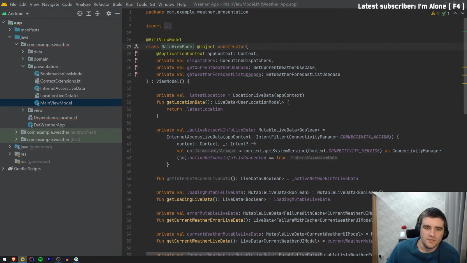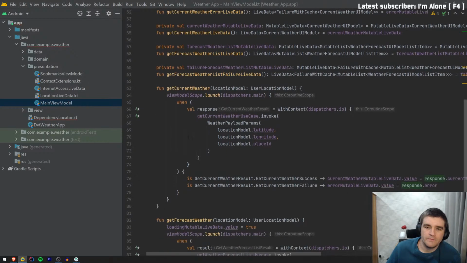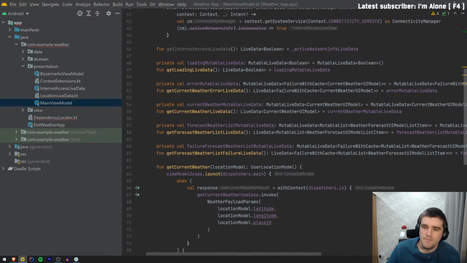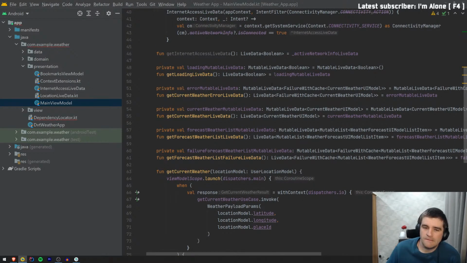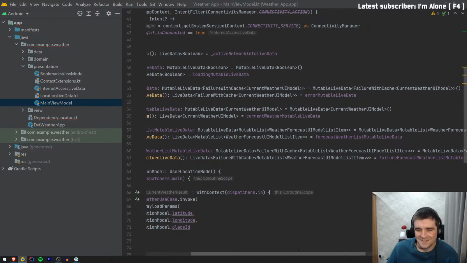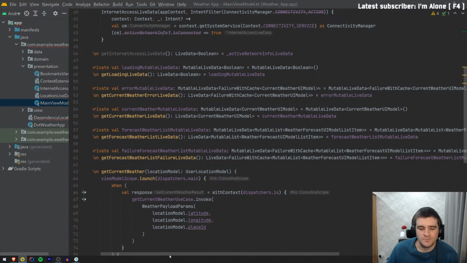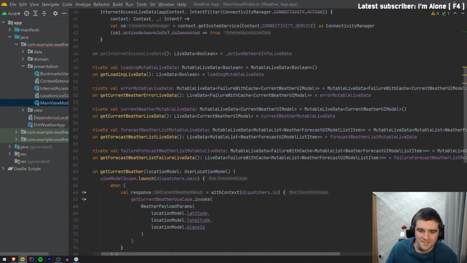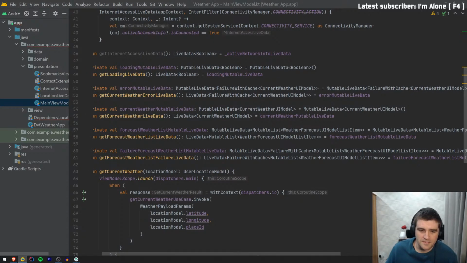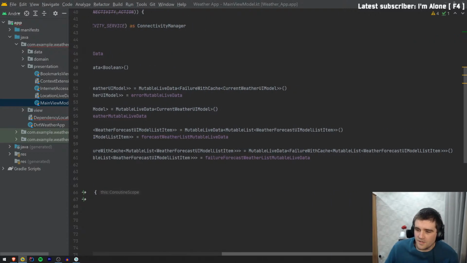Okay, looking at a view model first. Holy... Look at this. Holy naming. Again, it is because presentation mode is on, so the text is bigger, but failure forecast weather list: mutable live data is of type mutable live data of failure with cache of mutable list of weather forecast item equals a new that thing. Holy.